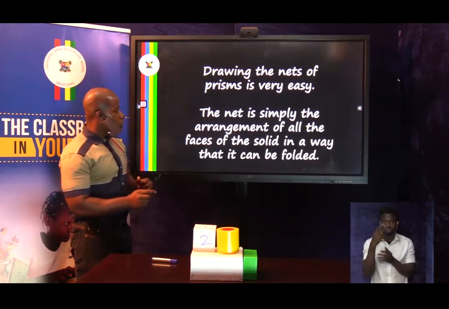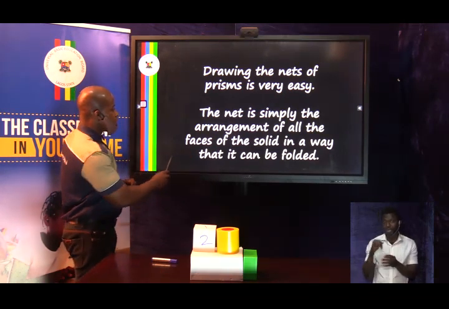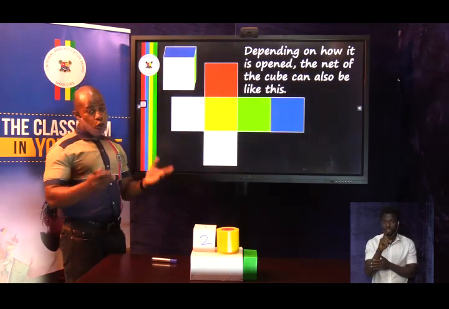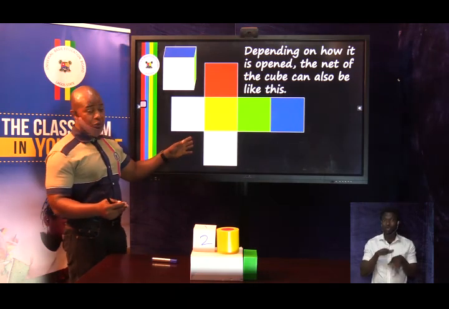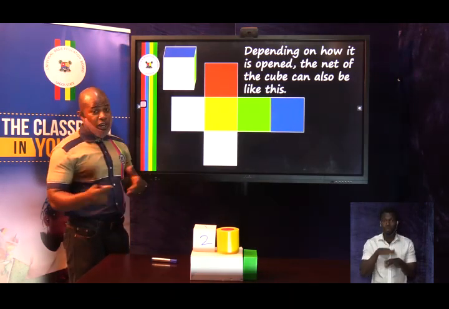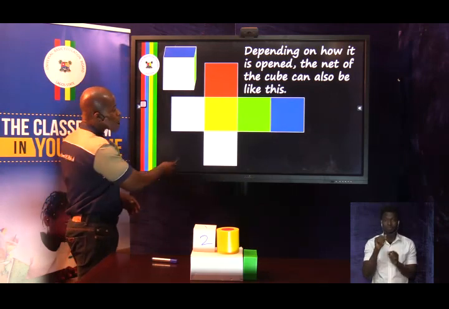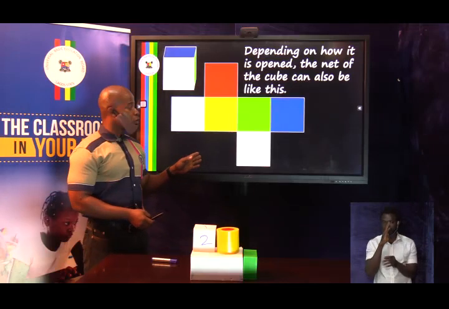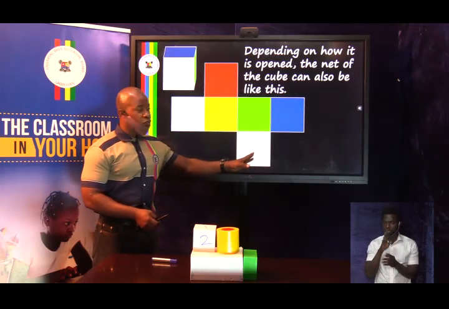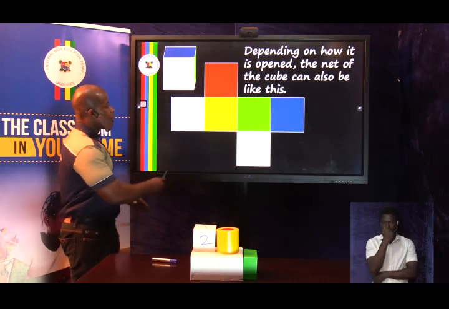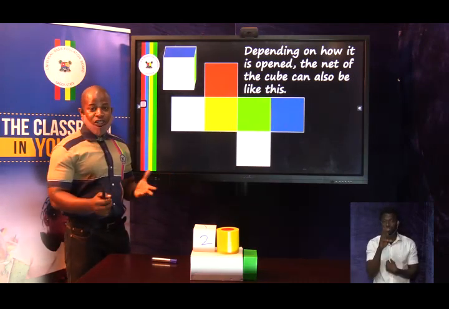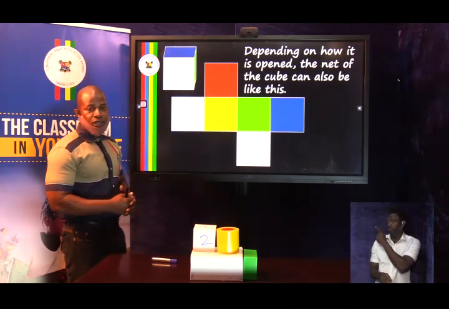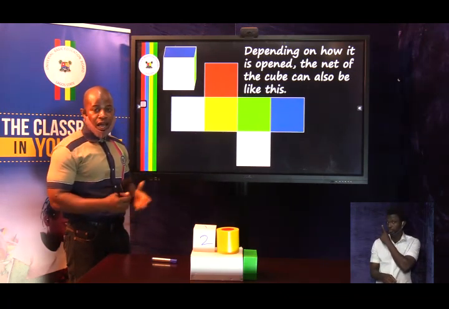The net that you saw in the other diagram is the arrangement of all the faces of the solid shape, like I've said. Now, depending on how you open it, I opened it one way and we ended up with this. There could be another way we open it and we end up with another diagram. You could end up with something like this. So in this case, it will not be a cross anymore. The squares could have moved. It could be anywhere, as long as you have 6 squares at the end of the day. So one could be here, one could be here, and one could be on the other side. But you must have 6 squares at the end of the day.